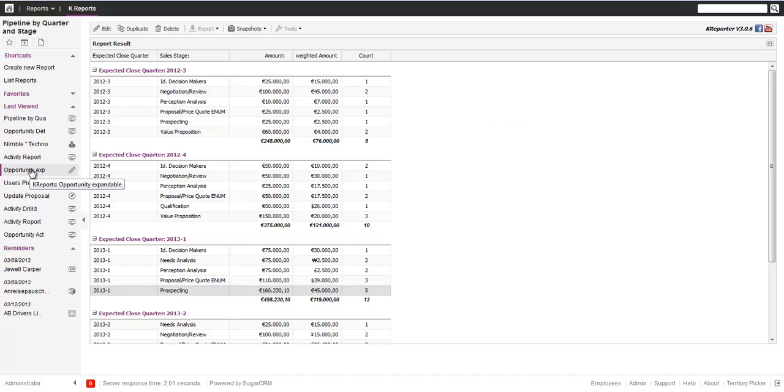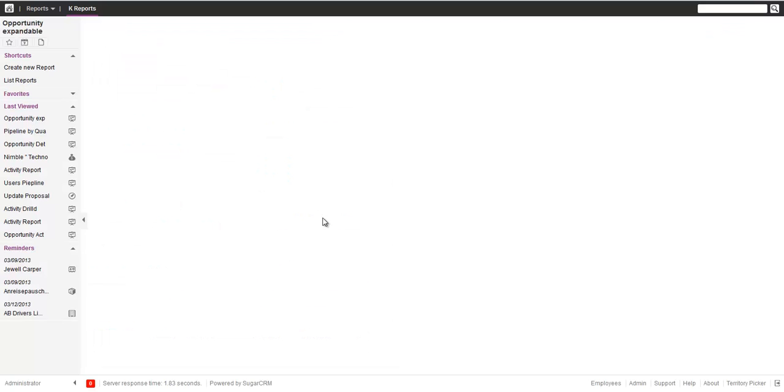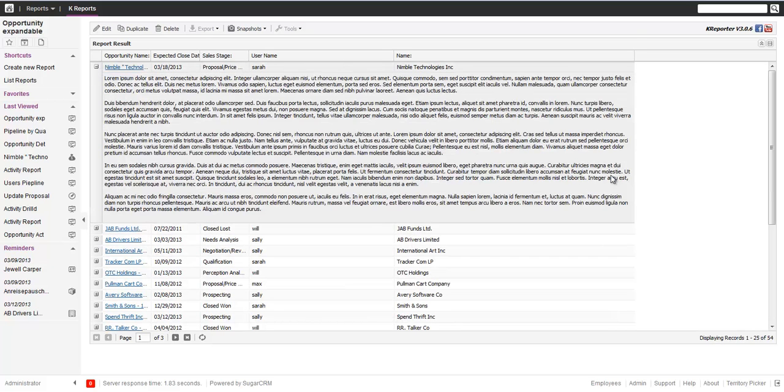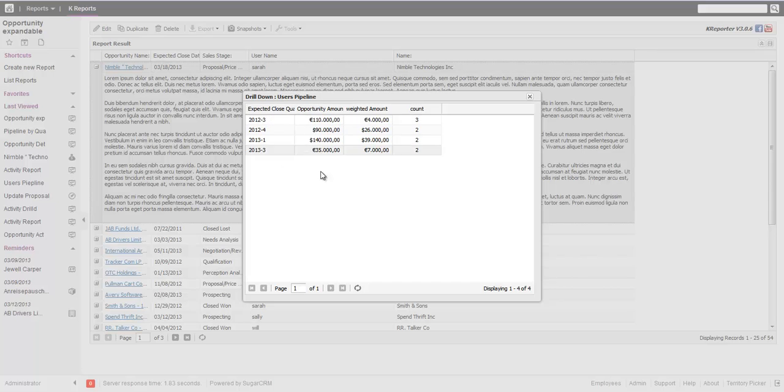This is not only limited, of course, to going down on the same module, but it might also cover other cases. So I have another list here, which is my expandable view, where I can look at the opportunity, and it can be more than one. For example, you see that's the user Sarah. I want to see the user's total pipeline. Just get it and say, okay, per quarter, how many opportunities does Sarah have?